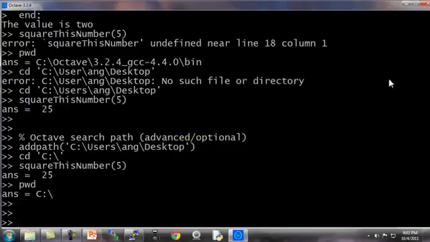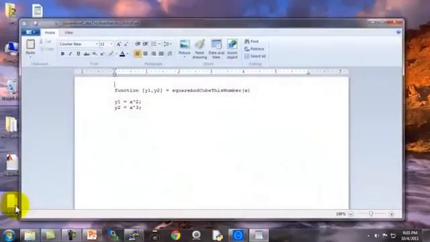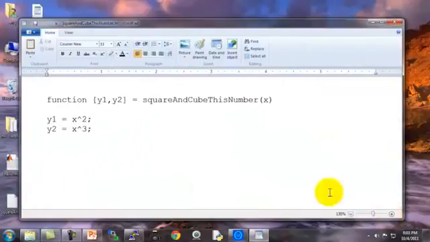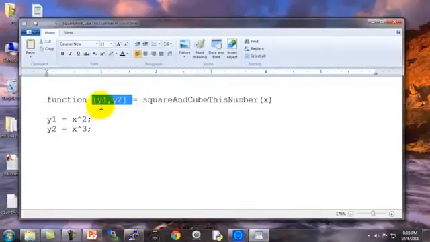One concept that Octave has that many other programming languages don't is that it can also let you define functions that return multiple values or multiple arguments. So here's an example of that. I've defined a function called square and cube this number x. And what this says is this function returns 2 values, y1 and y2. I'm going to set them as follows. y1 is x squared, y2 is x cubed. And what this does is this really returns 2 numbers.